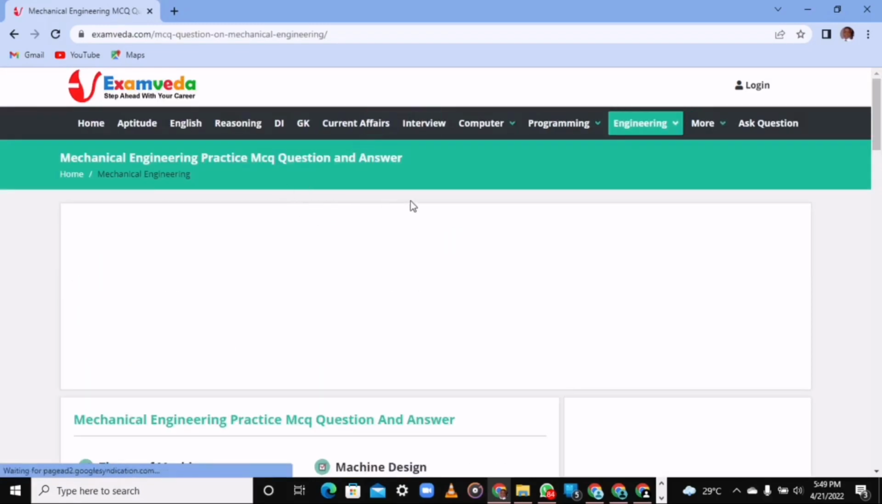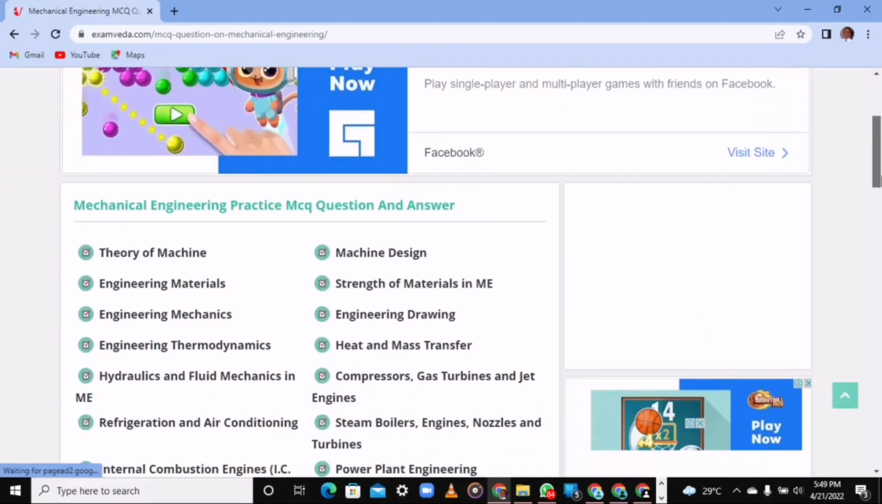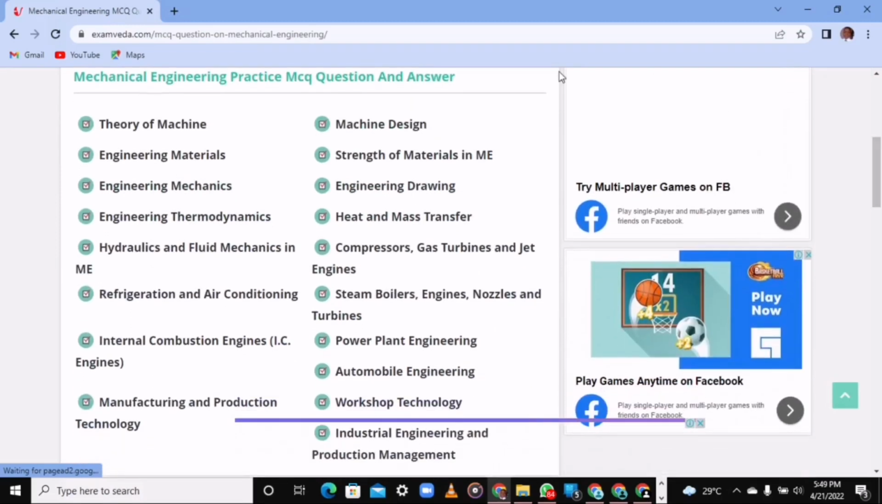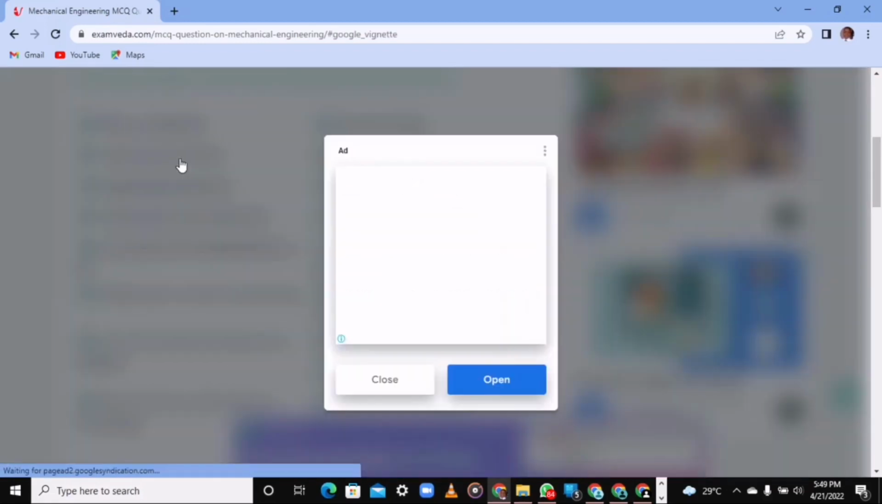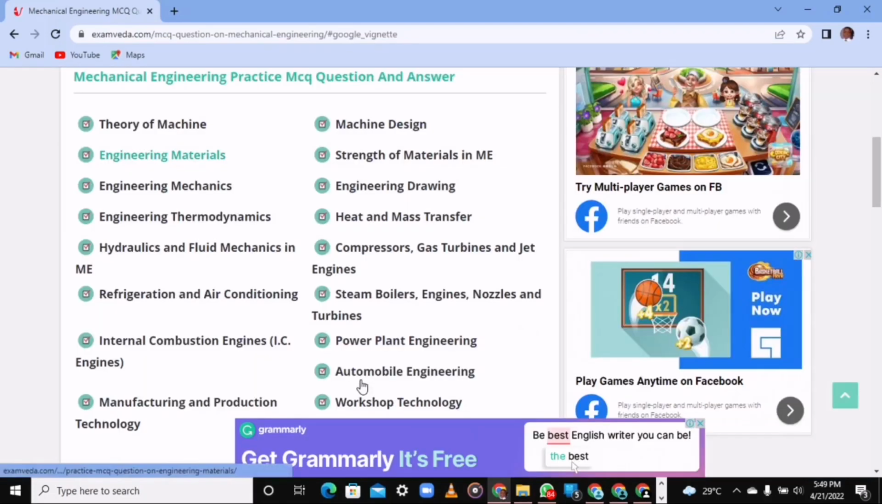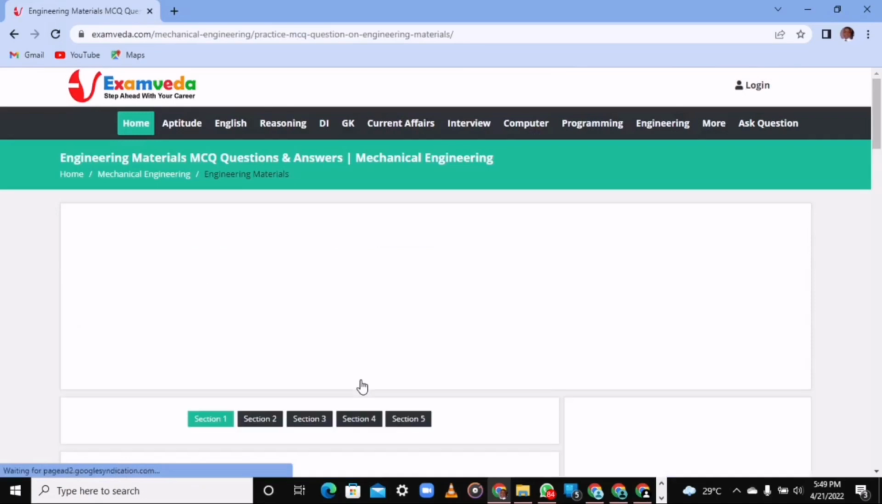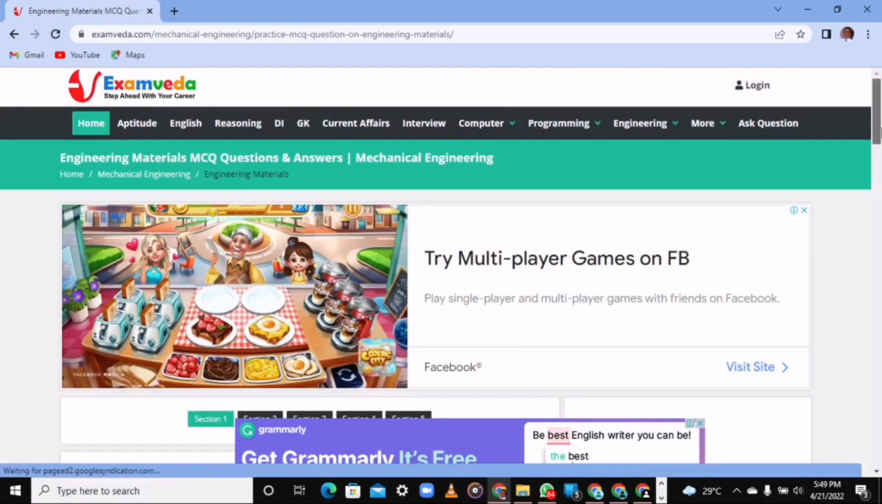So we want to do an example, that's mechanical engineering practice MCQ questions. When you go there, let's see how the interface looks like. You're going to choose one of the preambles there. Let's choose one of them, refrigeration and air conditioning, or let's choose engineering materials. When you choose that, you're going to see some sample questions, and when you choose an answer, it will show you. Let's see how it will be.